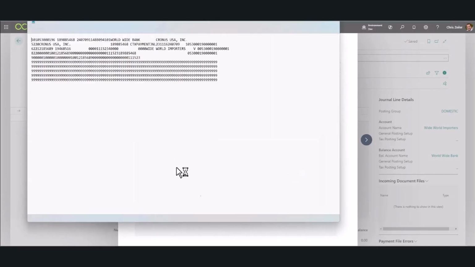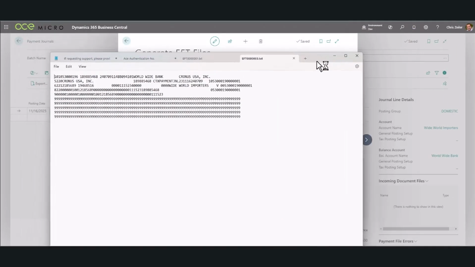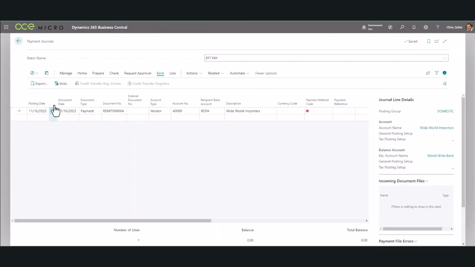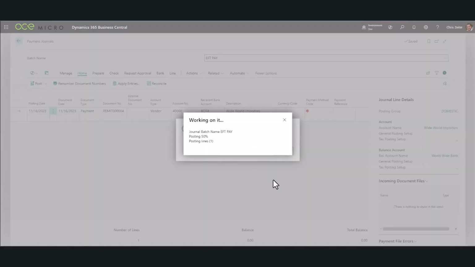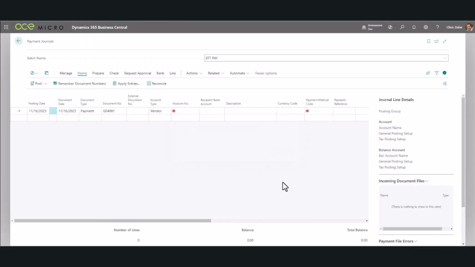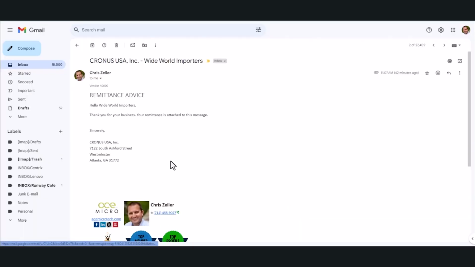And if I look at that file, you can see this is in the bank's required format. This file can now be uploaded into your bank website, into your e-banking suite, and that will generate the payment to the vendor. My last step here now is to post my transaction. So once I've completed everything, my transaction will now post, and now that payment is posted to my vendor ledger entries.